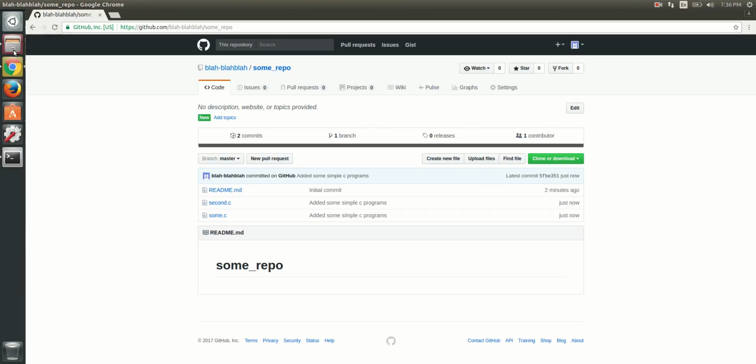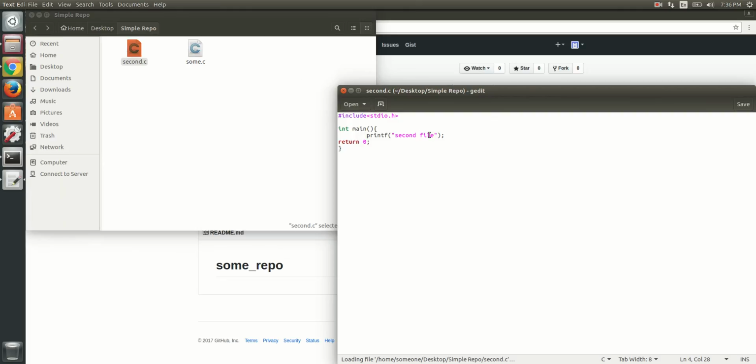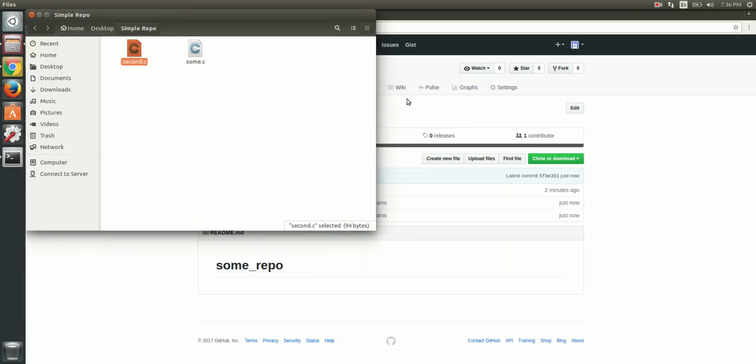Let's try to modify a program and see how we would update things. So instead of the second file, maybe I want to write, this is using C program, something like that. So how do I update my file now?